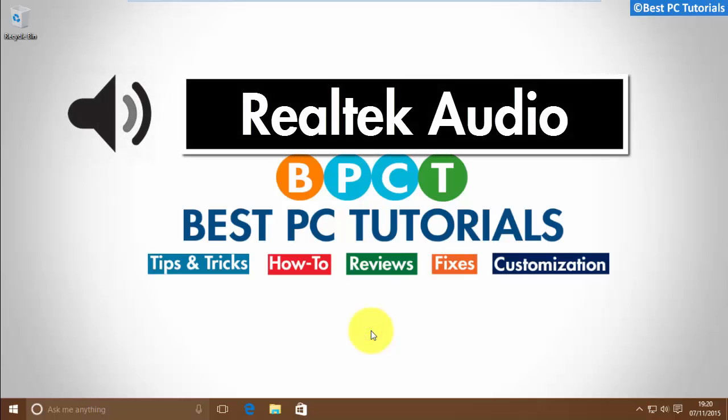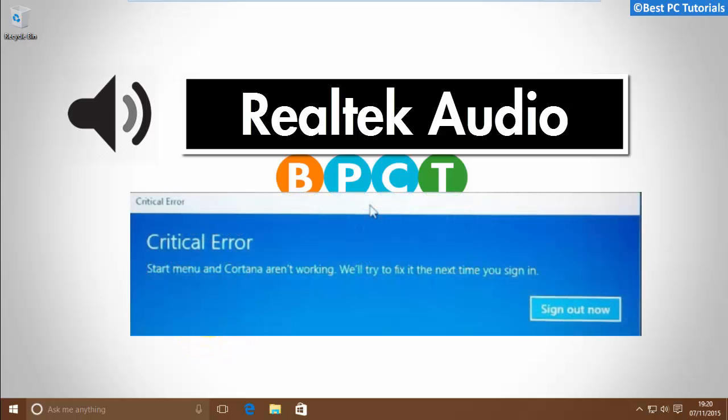The issues with Realtek Audio are fixed in this update. The Start menu critical error is also fixed.